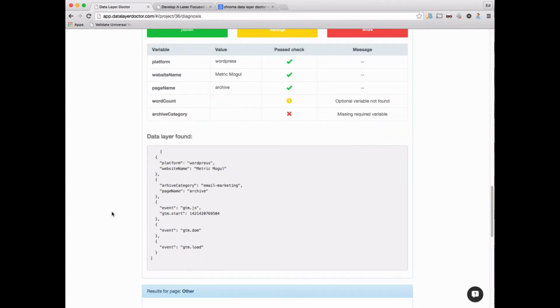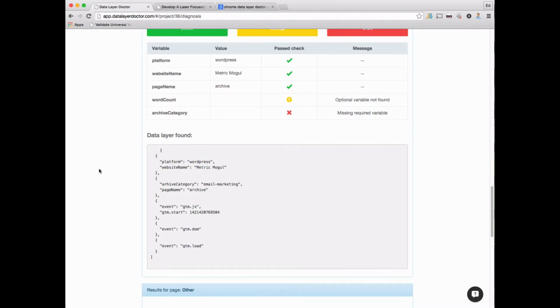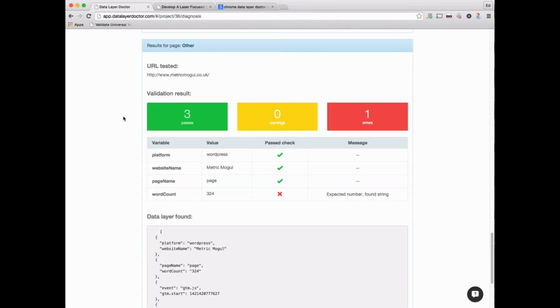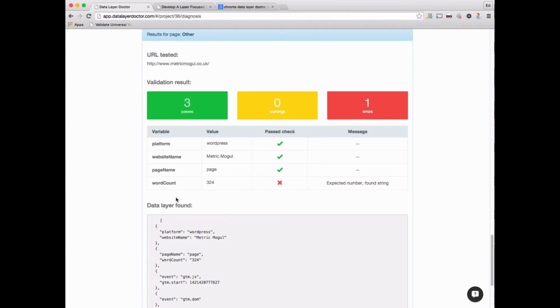So let's look at what was actually found on the page. And you'll see here that we've got a spelling mistake. They've missed out the C, easy to do, in archive category. So that is why this value has not been found. So that's another error which we've identified, which we may have missed if we'd been doing this check manually. And finally, let's have a look at the home page or the other pages. Again, these are fine except for the word count issue being a number rather than a string.